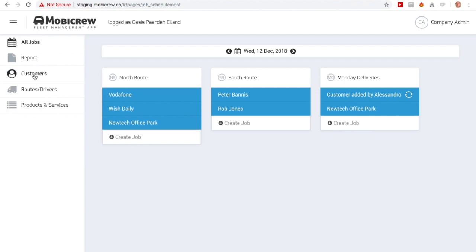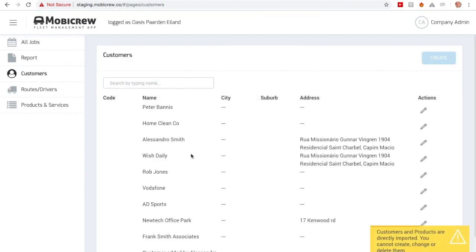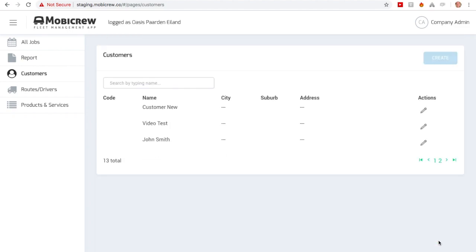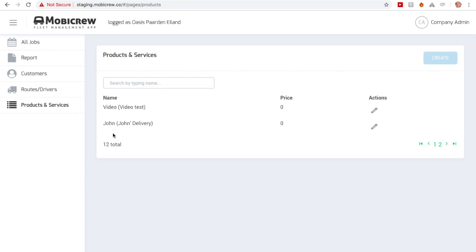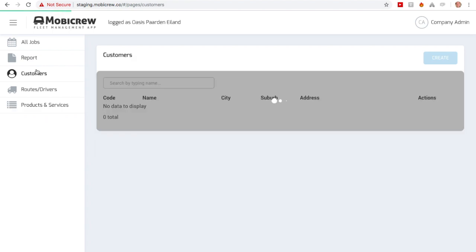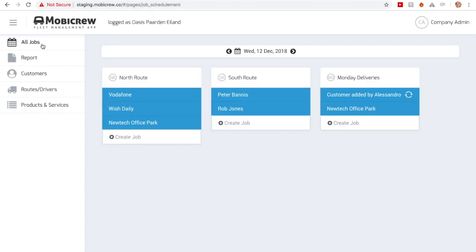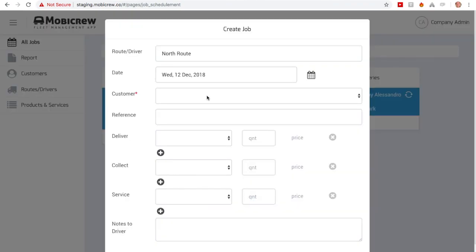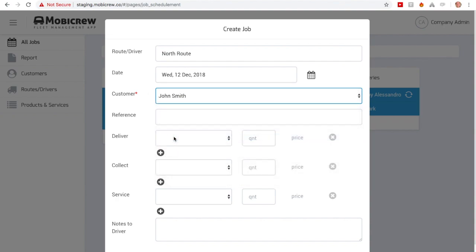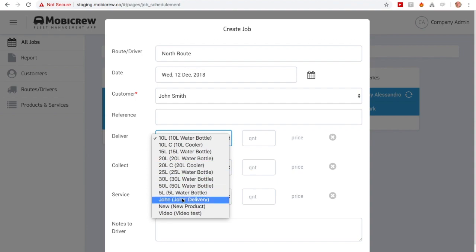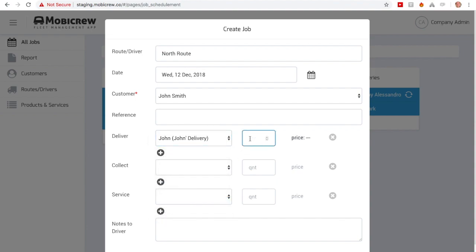We've created those customers in Sage, and if I go to my customers here, we'll see that on page 2, John Smith is now created. And if I look at products over here, on page 2, we now have the new product, John's Delivery, which I created in Sage. So what I'm going to do now is go back to all jobs at the top here where we started, and I'm going to create a new job for our north route. It's dated today, and I'm going to pick from that customer we created. Remember, we created this customer in Sage, not Mobicrew. And the product that I'm going to give him is John's Delivery. And I'll just deliver one of those.